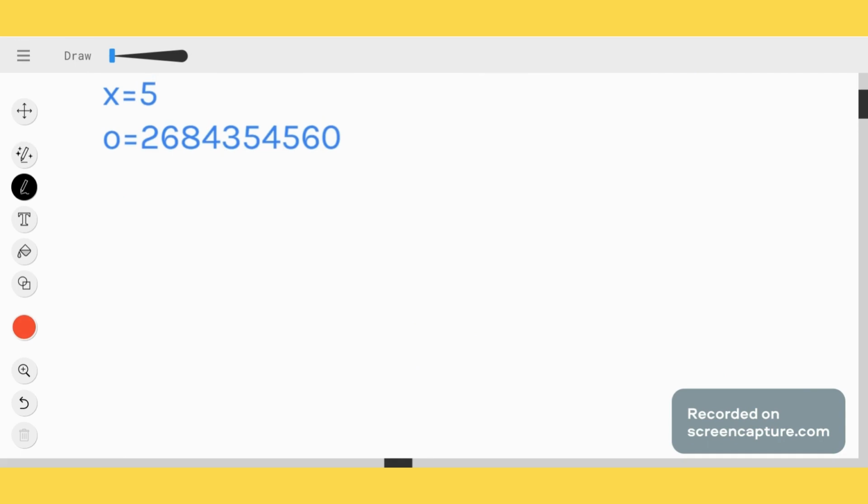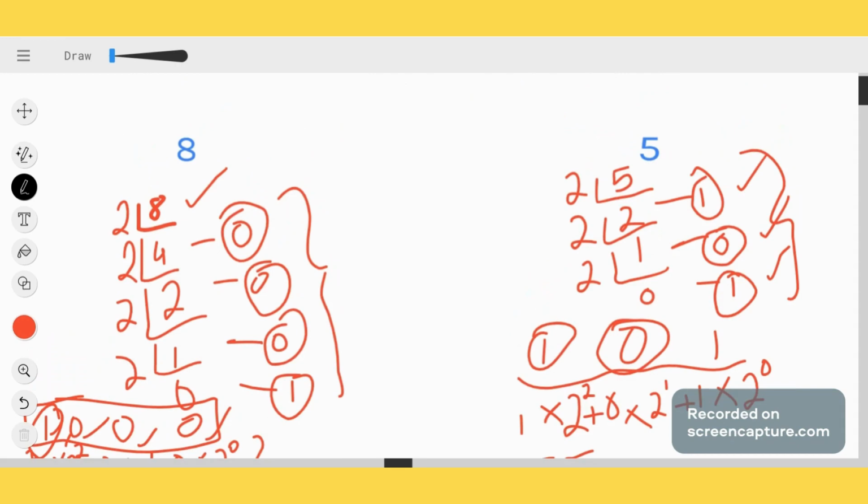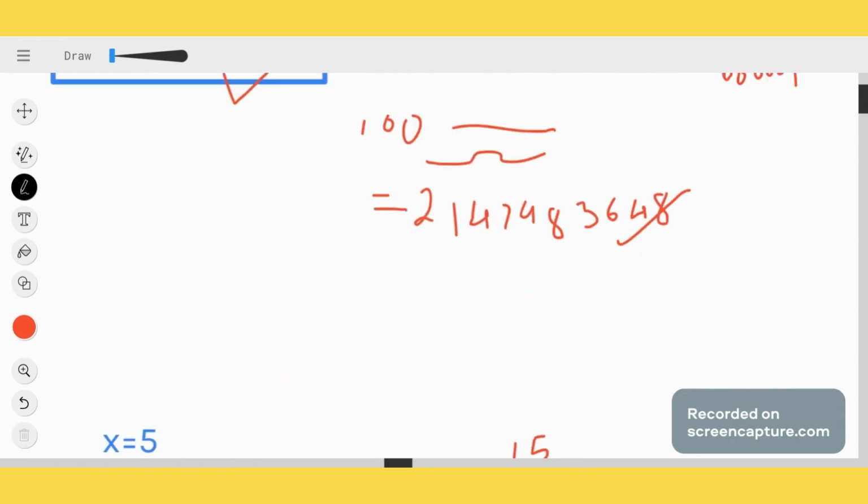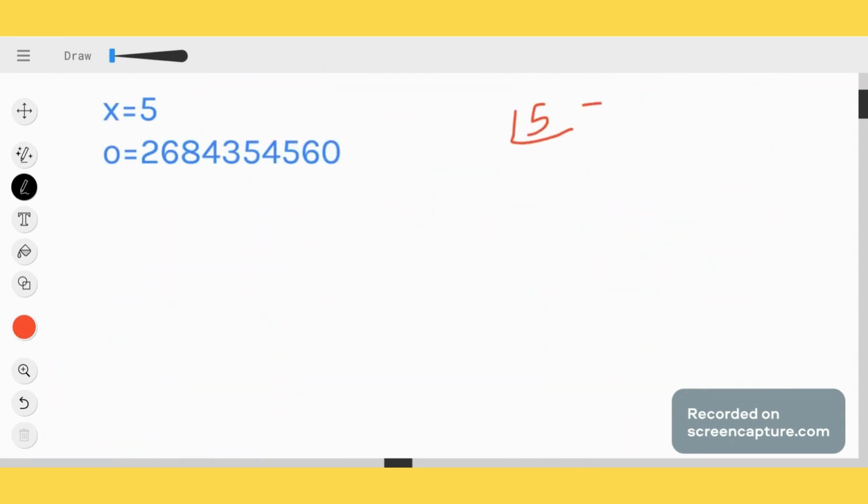Now, taking the next test case, that is 5. So similarly, we will find out the binary representation of 5. So previously I've calculated here. So we have got the binary representation as 101. So the binary representation of 5 is 101, but we need to convert it into 32-bit binary representation. So before 101, just place zeros and then make it into 32 bits.